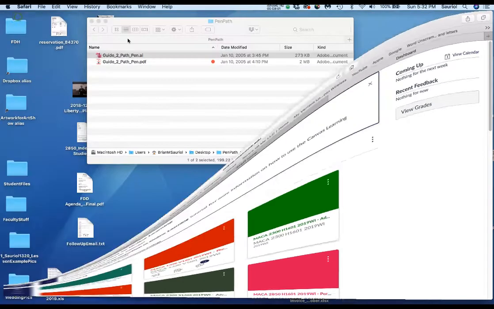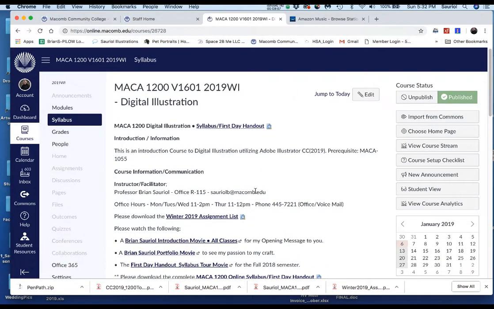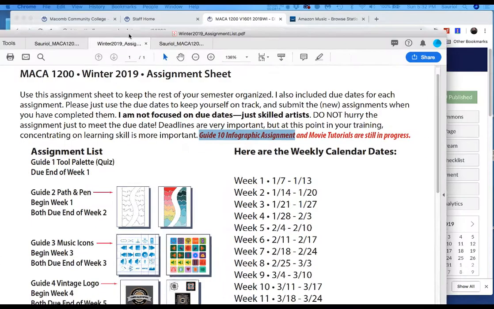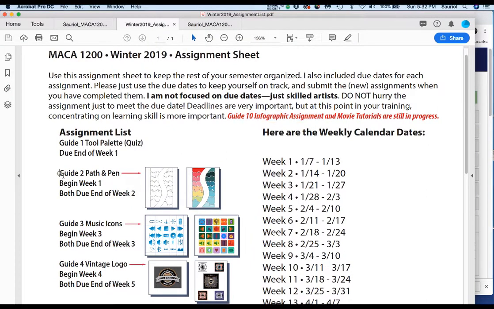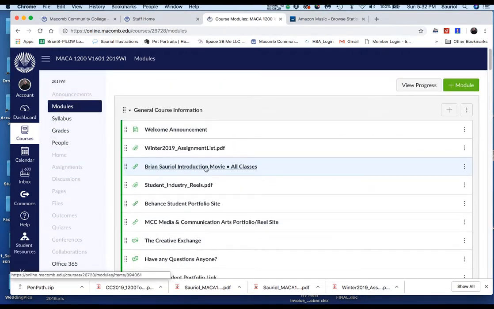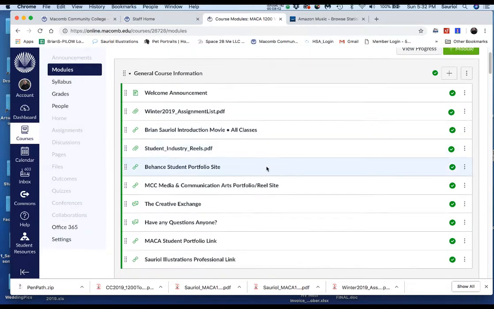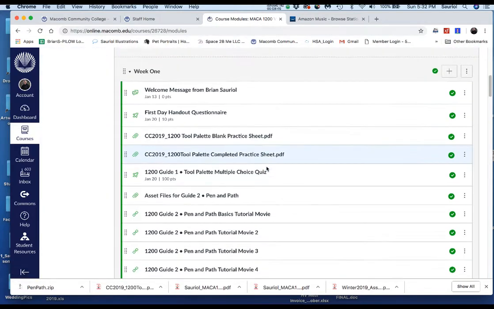But let me minimize that and go to my Chrome version of this, because I want you to see what the class is again. Okay, so now we're back into the Canvas class. You have the assignment list. It's right here. So now you want to begin the first assignment and do the Guide 1 Tool Palette quiz. Okay, so you go over to here in Canvas and you click on the Modules button. You see in this general course information, I have another copy of my welcome announcement. I want you to click that. I also want you to go in and if you need it again, there's the assignment list, okay? And you go down to the week 1 module.